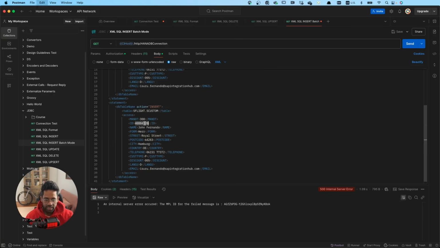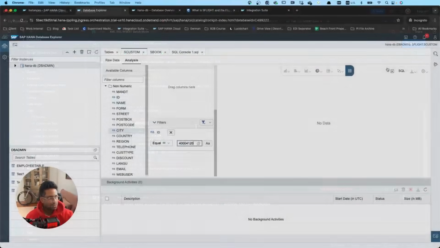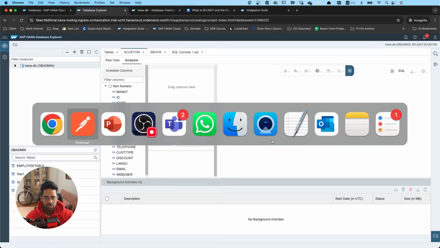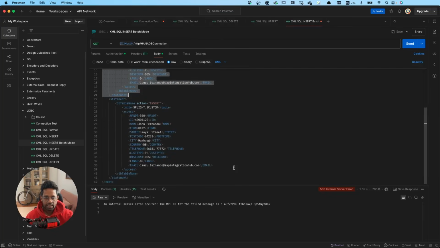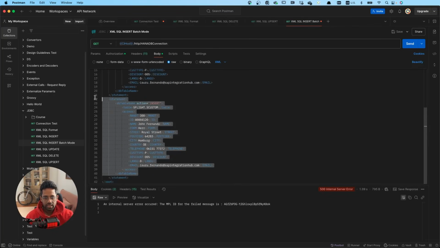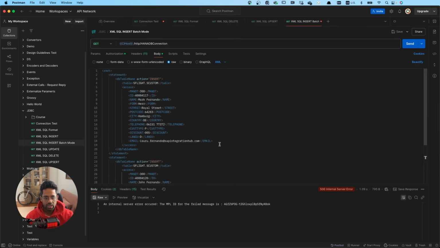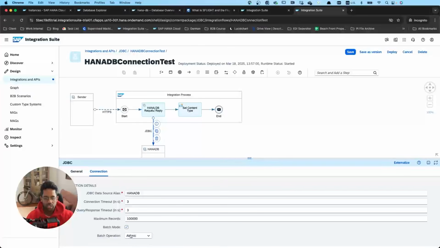Let's see if that is created in the database. So this is the new one. Still, that one is also not created in the database. So what has happened is, because we have one erroneous statement, even the other statement is not executed. So the whole payload has failed to execute. That is because we have the batch operation as atomic.